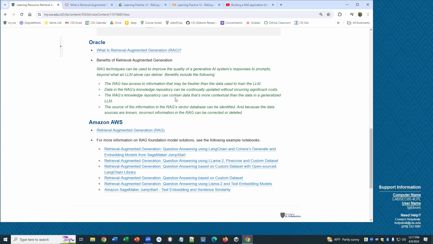So it can have more specific data to your company. They call this contextual data. And then we can also identify sources. We're not actually going to do that today, but a lot of these RAG models will show us not only the answer, but will cite the source where this data was from for us.